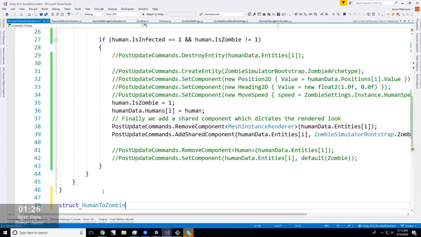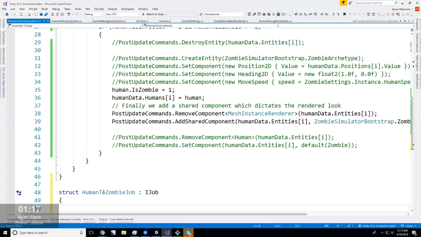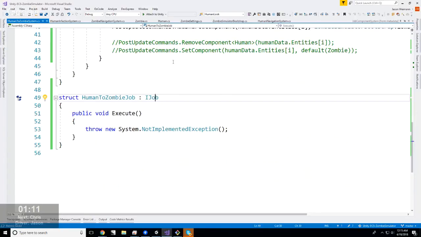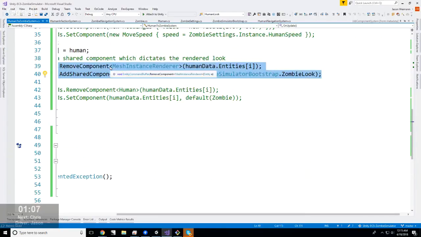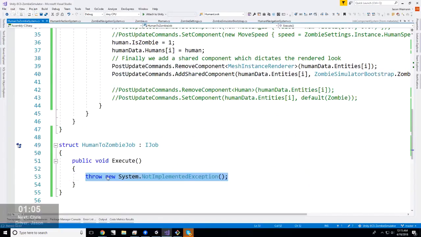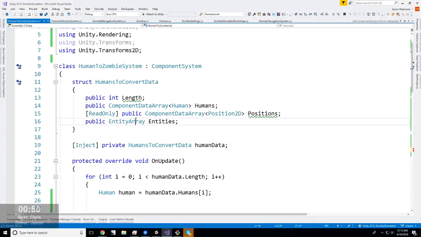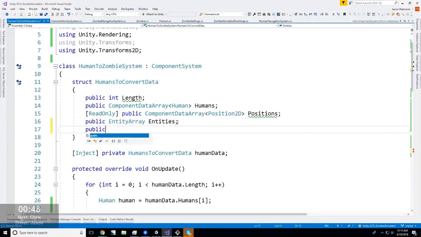Even the zombie job, of IJob. Whoa. So, import the namespace. Yeah. And then we added this. Almost positive that post update commands was not an option. Yeah. I mean, that makes sense, right? Because where would it come from? Oh, I see what you're saying. Now, maybe we can inject in the entity manager? I don't know. Yeah, it's worth a shot.